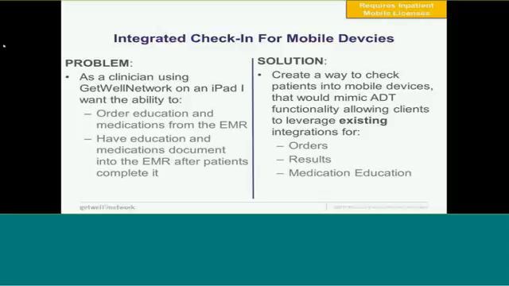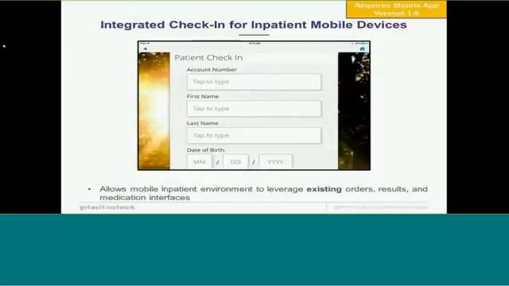And lastly, one of the greatest hurdles to our ambulatory and inpatient mobile deployments has long been a lack of any integration. Now, PLS 5.3 represents GetWell Network's ability to integrate inpatient mobile devices in with hospitals' existing ADT feeds, providing an opportunity to leverage existing orders, results, and medication education.